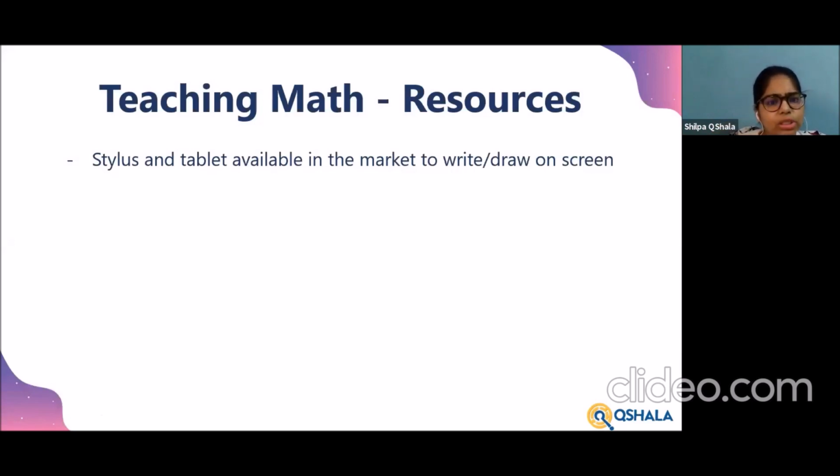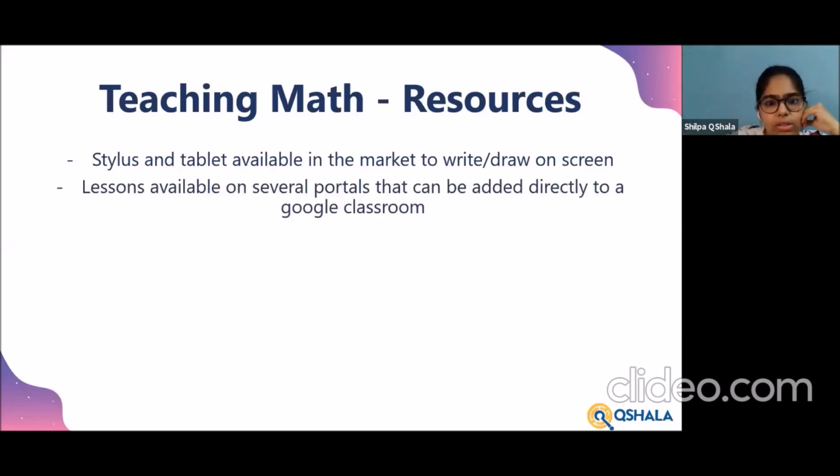And one more thing you can do using these stylus or tablets is use a math textbook. Even for other subjects, you can use the textbooks. You can annotate on the textbooks itself, point out different places and tell them this is what they need to make note of, or just write on the screen itself for them, right? So there are a lot of math lessons, different manipulatives, different tools, and lesson plans that are available on several portals that can be added directly.